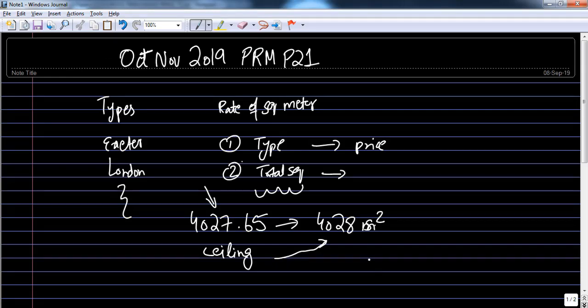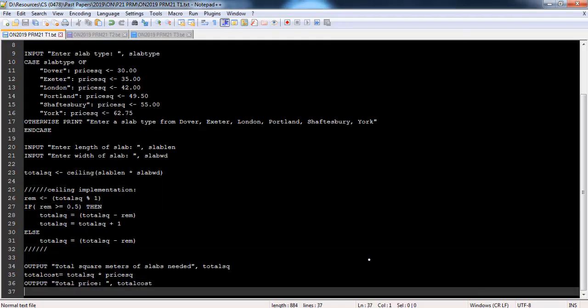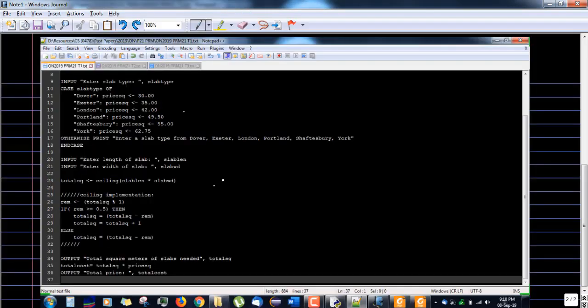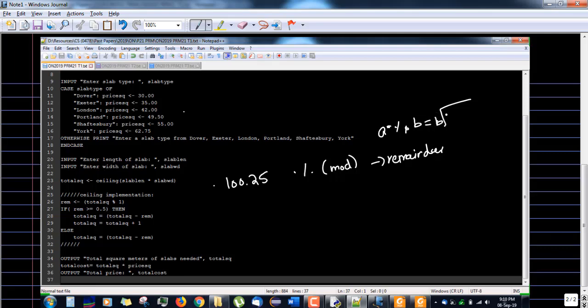Now in the code here, how I did it is, let me take a screenshot of this. Here is 100.25. So I take the modulus by 1. The percentage here means modulus. What modulus is basically the remainder of anything that you divide. So a modulus b simply means the remainder of a divided by b, and this remainder would be the modulus. So I first take the modulus by 1.